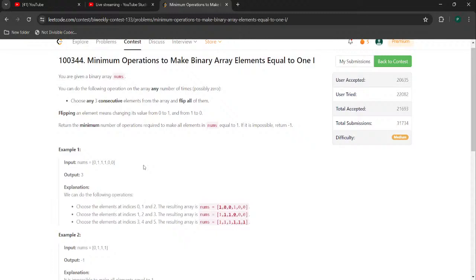Our next question is minimum operations to make binary array elements equal to 1. And it's the first part. Okay, simple. It's just a simple question.